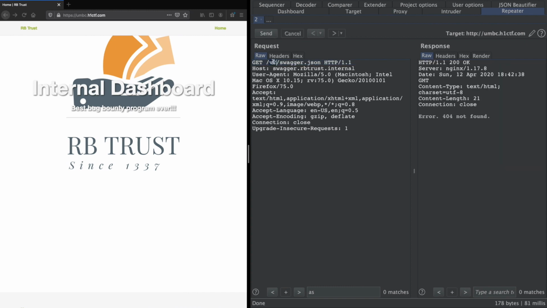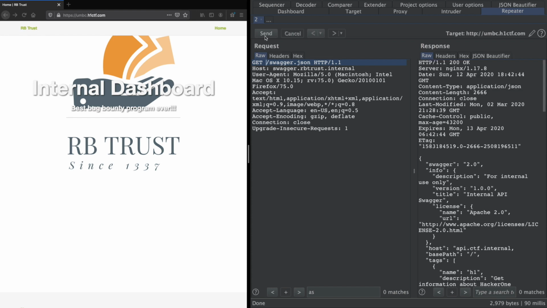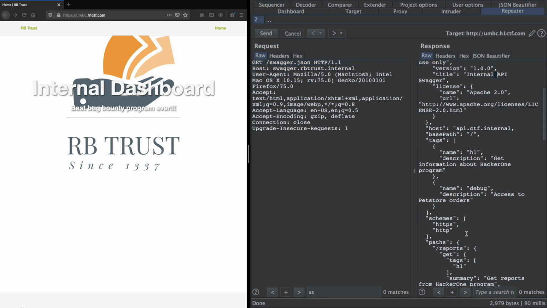They don't return that. Version 1 did not return. Let's remove that. Oh, okay, there we go. Alright, so we are getting a Swagger endpoint, possibly for the API because it says internal API Swagger. Let's see if we have our API, but the host name here is different. It's calling it CTF internal.